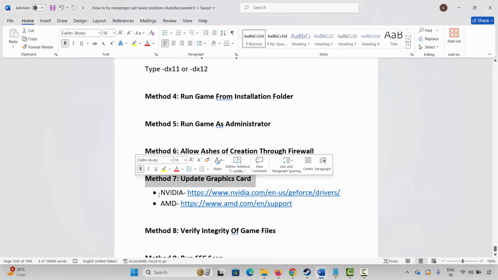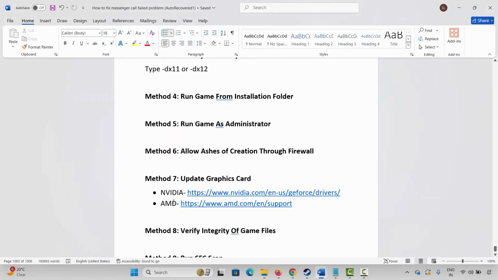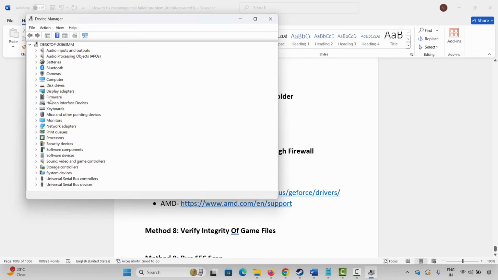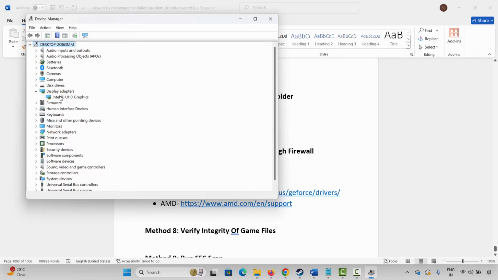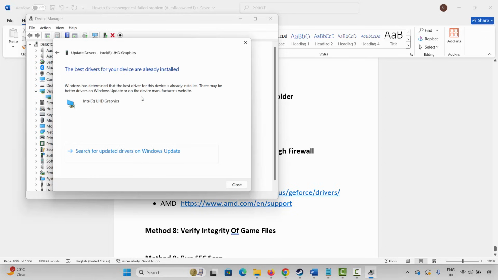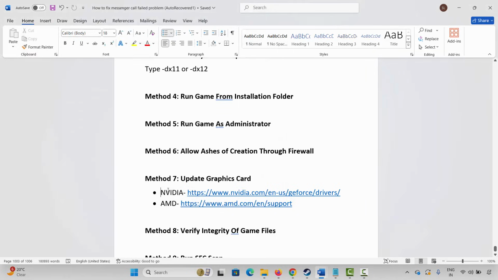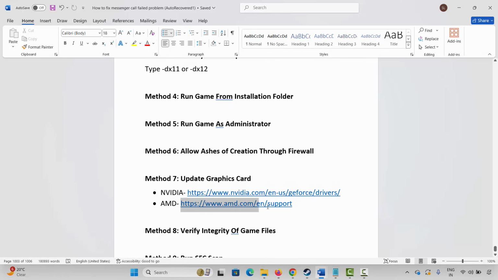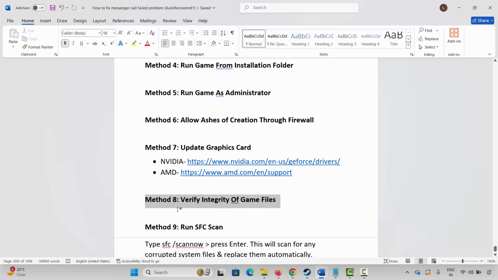If not, next is to update your graphics card. So for that, go to the Windows search for device manager. Now here expand display adapters, select your graphics card, right click on it, click on update driver and then click on search automatically for drivers. So this will check and update your graphics drivers. Once done, now launch the game and check if it's working. NVIDIA and AMD users, go through the link already given in the description and you can easily update your graphics card from there.